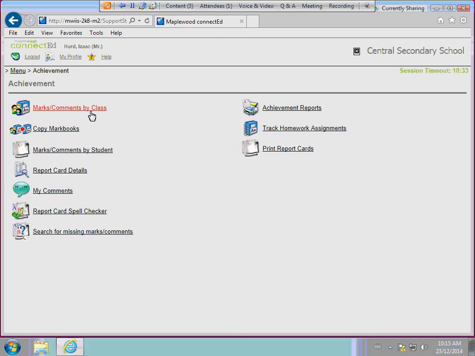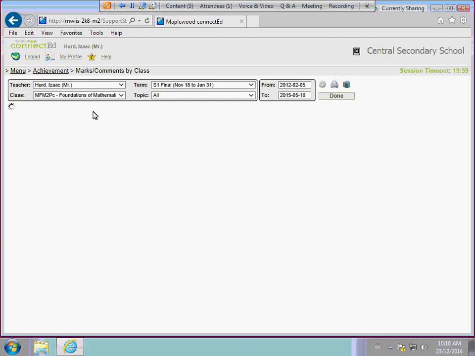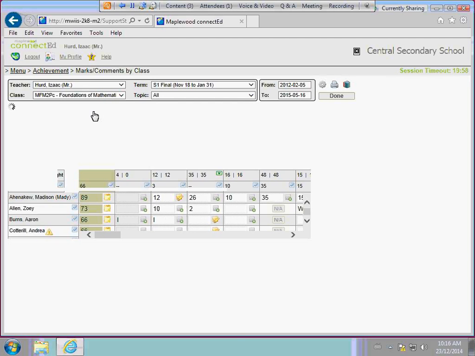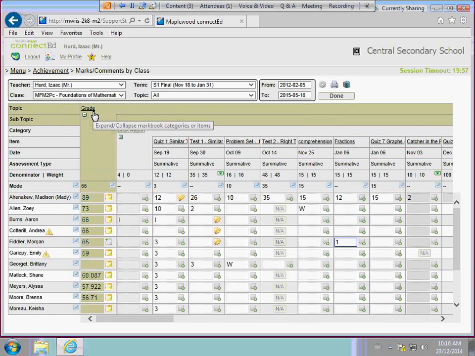We'll go into our marks and comments by class to start this overview of the changes and do an orientation of the screen. You might notice some lag. It's in the recording as well. The mouse may or may not come across, so I apologize in advance for that. But hopefully we'll be able to overcome that and just give yourselves a feel for the changes on the screens and why we've made those changes.